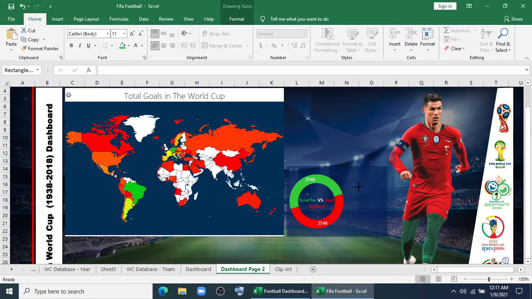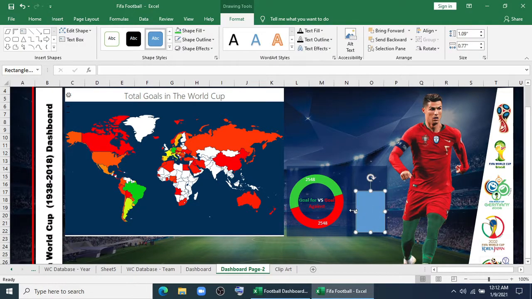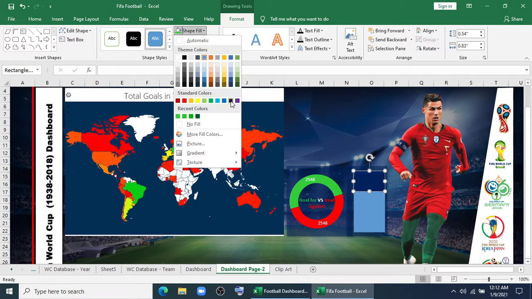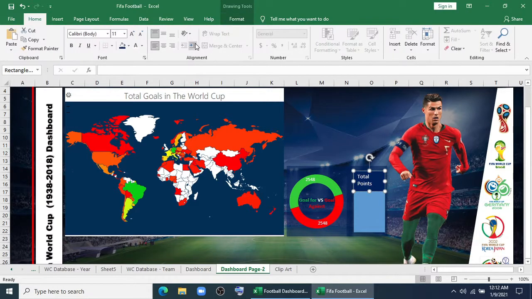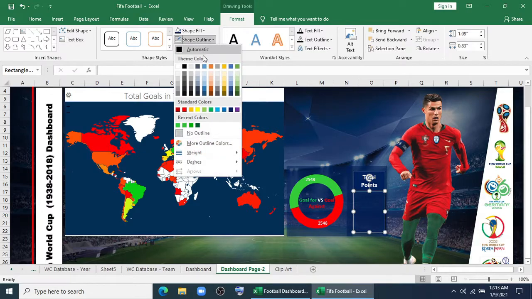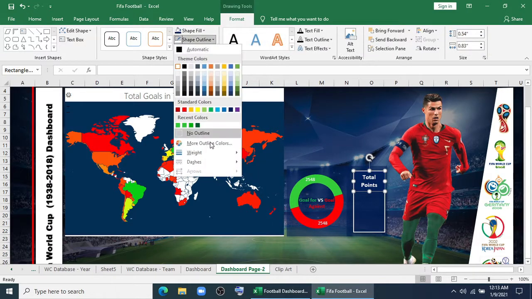I will copy this shape, resize it and place it here. Now again I'll insert another shape and place it here. I'll copy it and paste it a little opposite. I'll fill it with this color and give the title total points. I'll align it and bold it. I'll format paint it the same and give a white color outline. I'll increase the weight. I'll do the same for this.